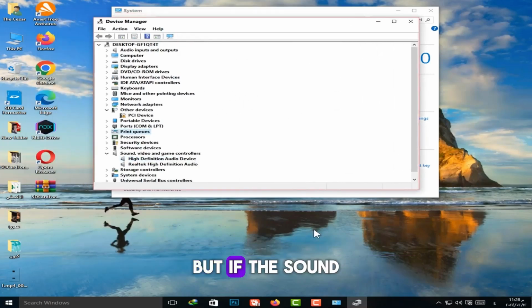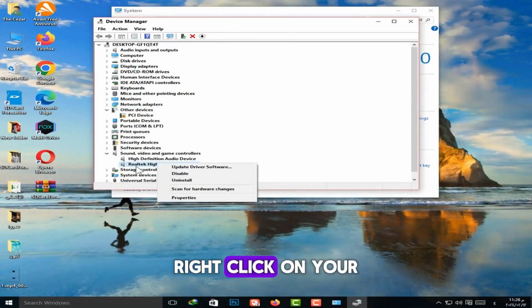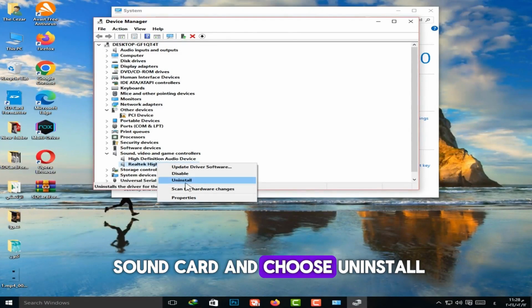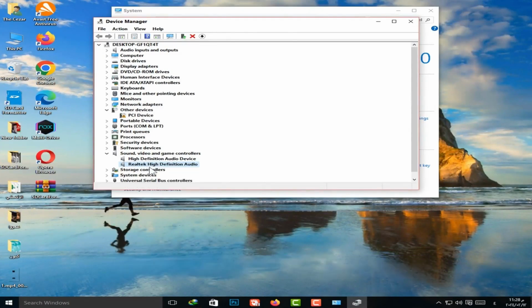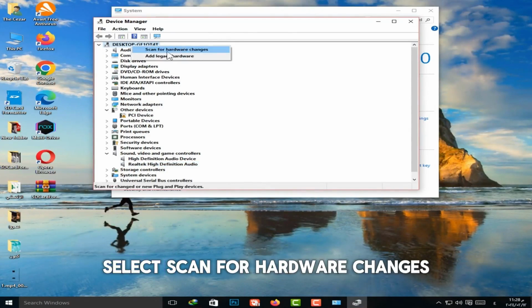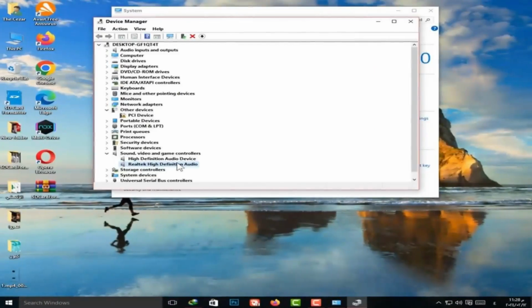But if the sound still does not work, here's the last step. Right-click on your sound card and choose Uninstall. Then, from the top, select Scan for hardware changes. This will reinstall the sound driver, and your problem should be solved.